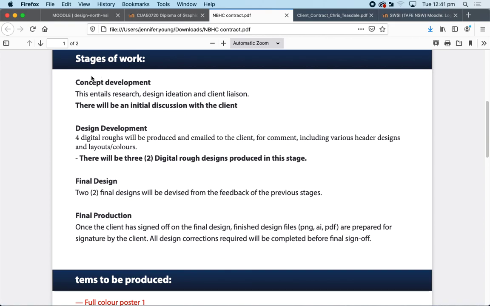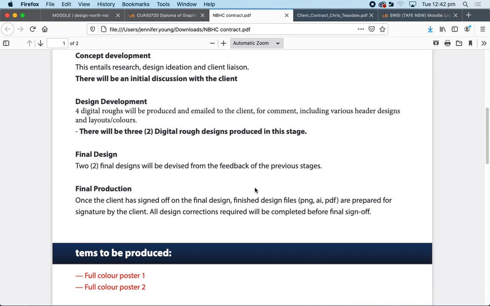The stages of work, whatever you decide to call these stages of work, I want you to make sure that when you invoice the client, you use the same terminology. Whatever you've decided to put in here, those headings, you need to replicate that. Then the client knows, oh yeah, that's right, I've agreed in the contract that I'll just get two final designs. That's what I agreed on, and that's what I'm being charged for.